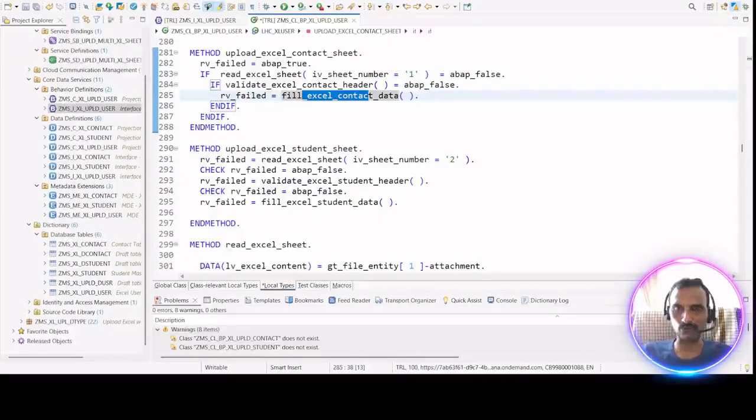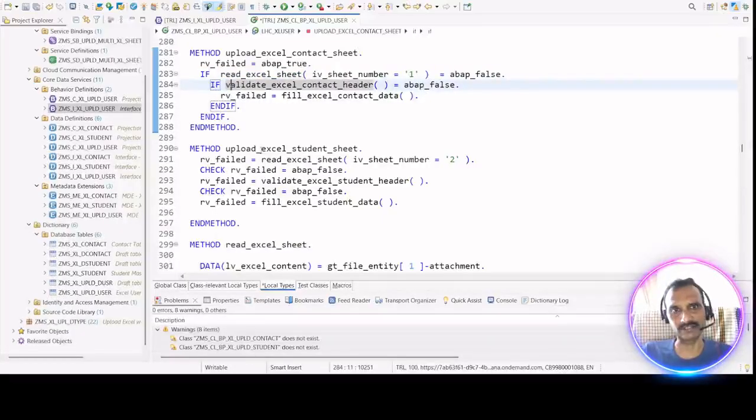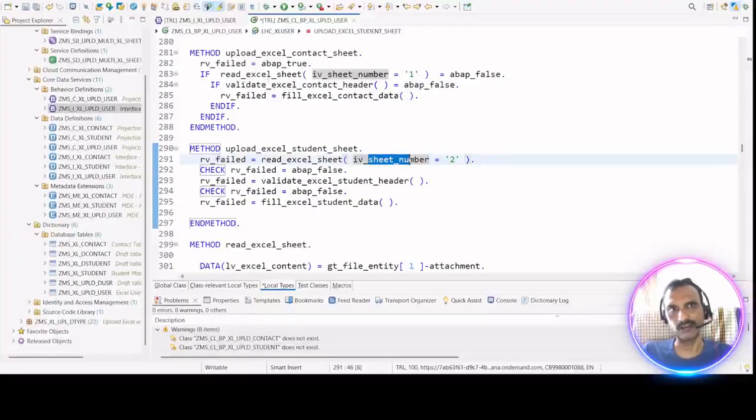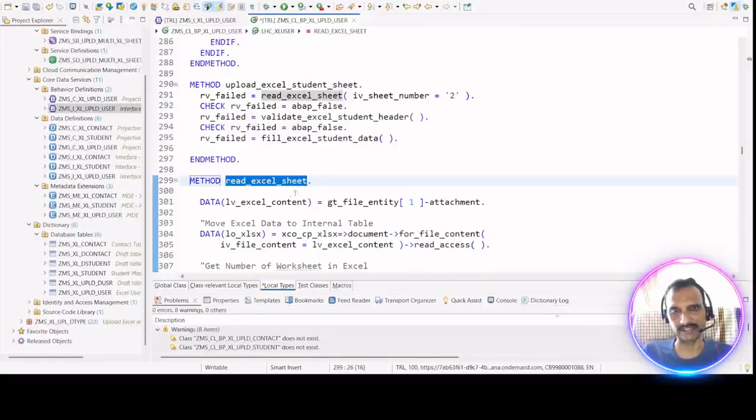Don't get confused. I have shown you both the ways. Whatever is easy for you, you can choose to do it. This is a powerful IF condition, because we don't need to keep on checking the return flag every time. Okay. And the lines of code will also be very few. Now read Excel sheet, similar to here, read Excel sheet. I'm just passing the sheet number, whether first sheet or second sheet. Depending on that, the read Excel sheet will work.